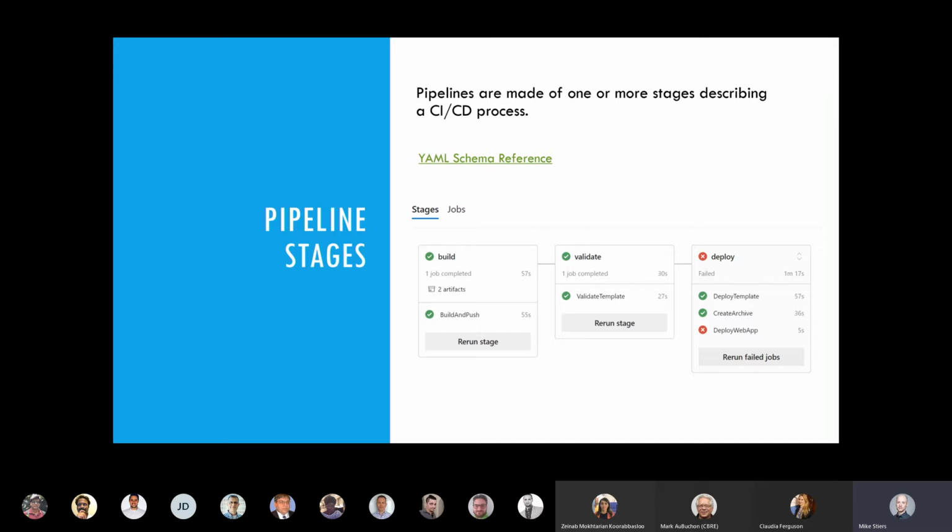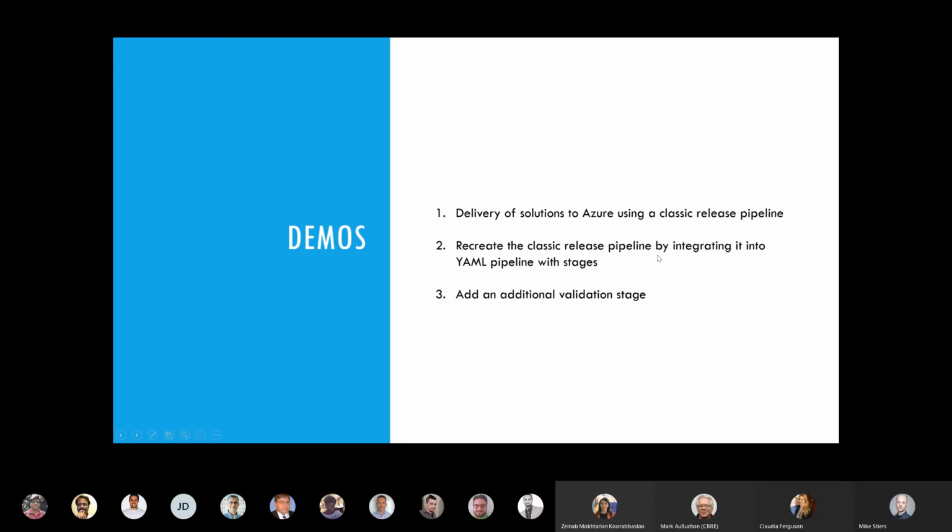Stages are basically just a way to describe the events in your CI/CD process. So in that screenshot, you'll see a build stage, a validate stage, and the deploy stage. And we're going to build all 3 of those. We're going to build the last 2 because we built the first one last session. So let's get right into the demos. We're going to deliver the solutions that we've been working on to Azure using the classic release. Then we're going to recreate it in the YAML multi-stage pipeline, and then we're going to add a validation stage as well.